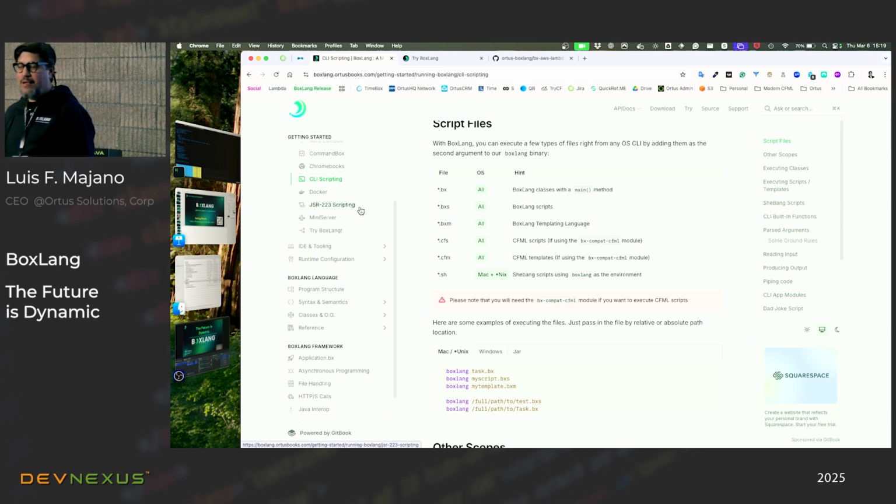Okay. Is that available as a separate library, this AST parser? It's part of the core right now.